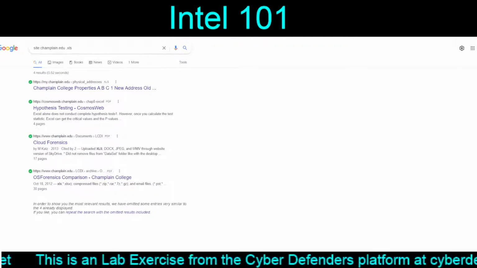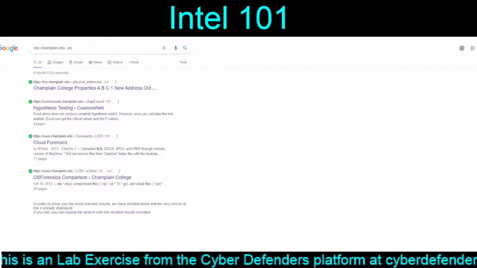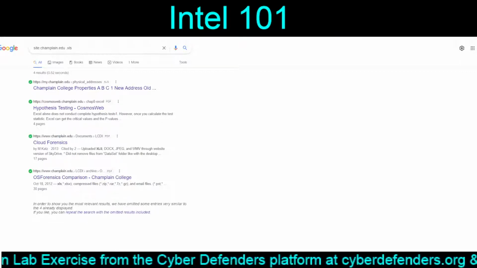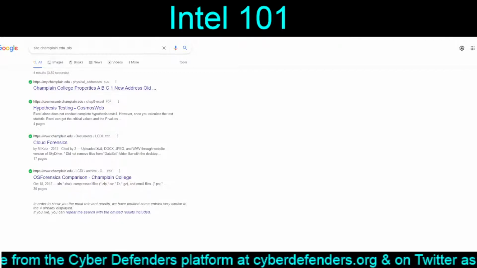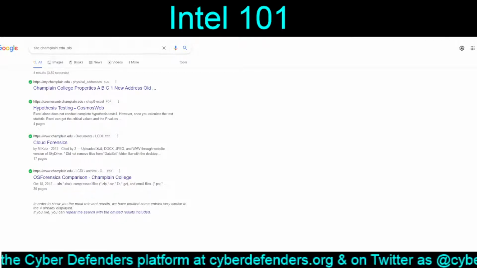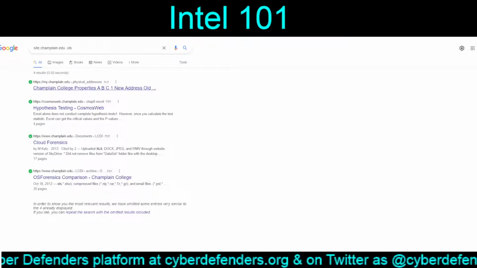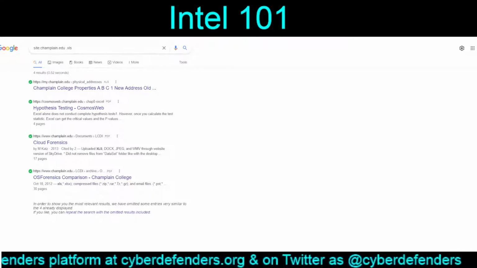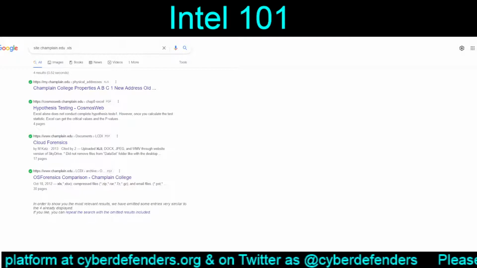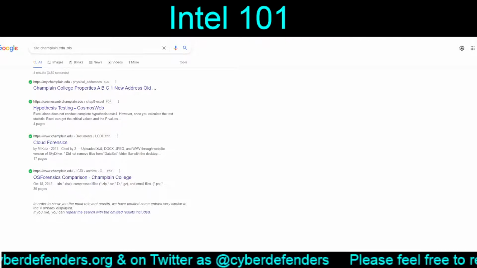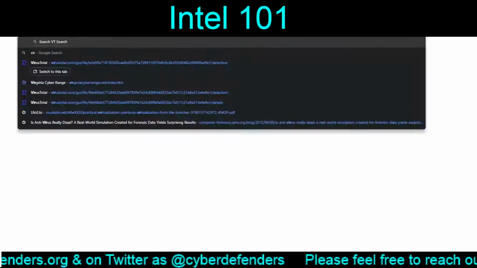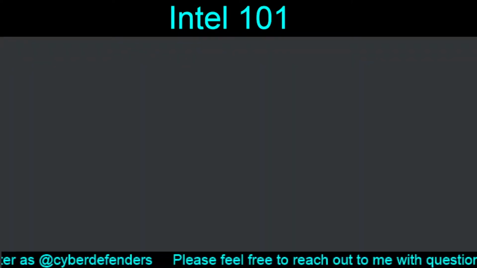So it's site:champlain.edu space .xls. And the interesting thing is that the very first result is a mychamplain.edu physical addresses. Looks like it's an XLS file. So if we pull that thing down, physical addresses, and I know there are any number of tools I could use, especially PowerShell, to be able to run it locally.